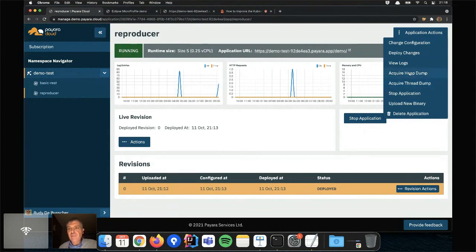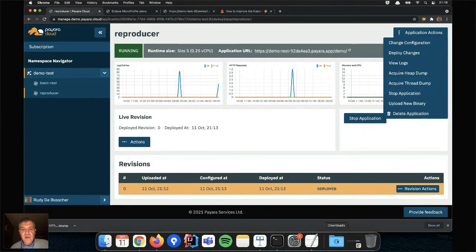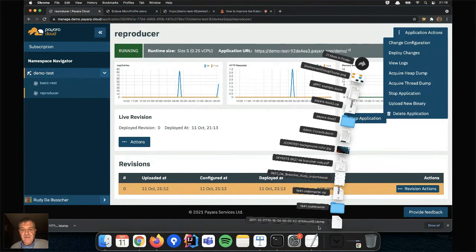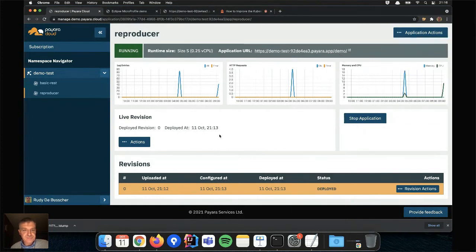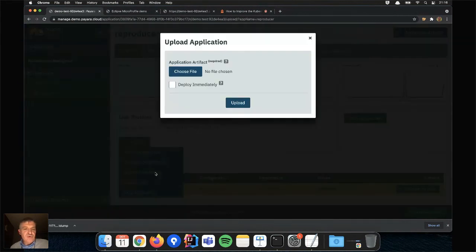I can acquire a thread dump, for instance. I can ask for the thread dump, and you see that I have here in my downloads folder a dump file now. Over time, my application has changed, so I can upload a new binary. So let's upload a new version.